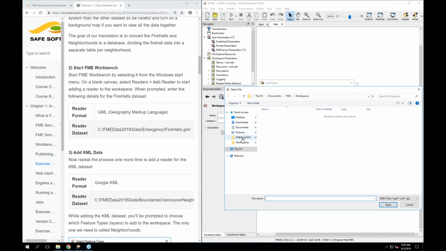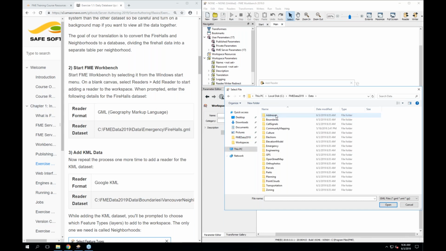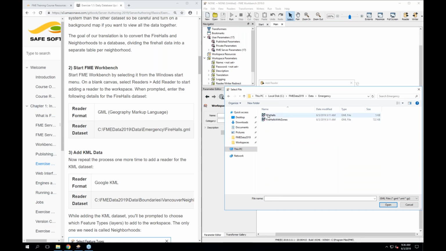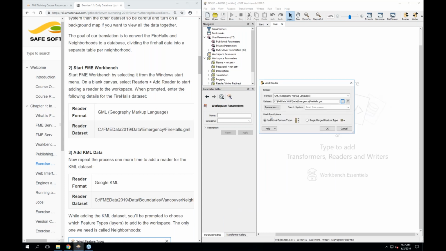I'm going to use the quick access and go to FME Data 2019 from the sidebar. So that's just here on the left-hand side under FME Data 2019. Our data set's in the Data folder, and inside Emergency. The data set we're going to look at is called Fire Halls. So I'm going to double click to select that. Once your reader is set up, we can click OK to add in our first reader.